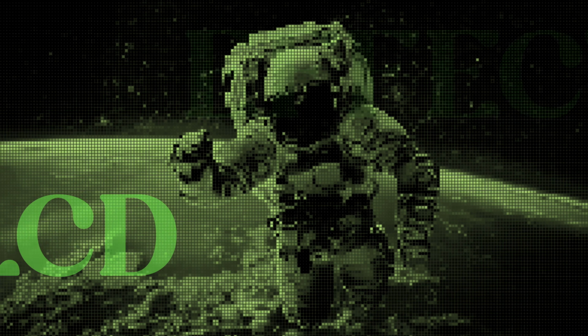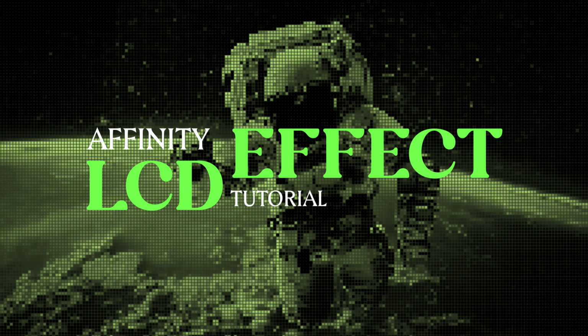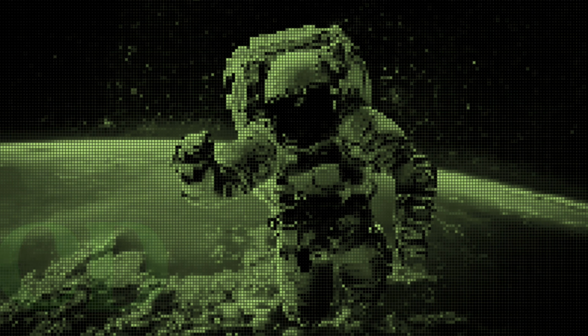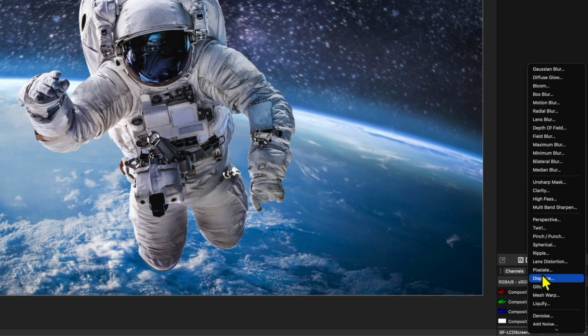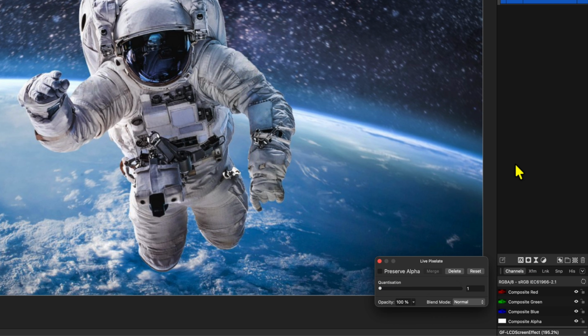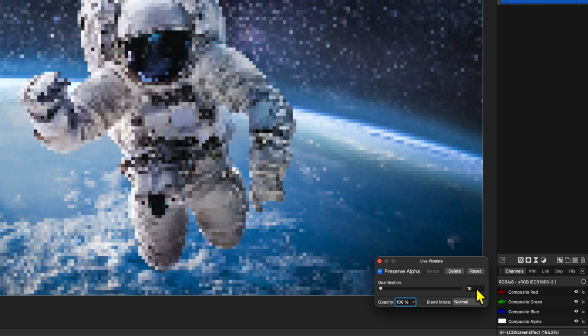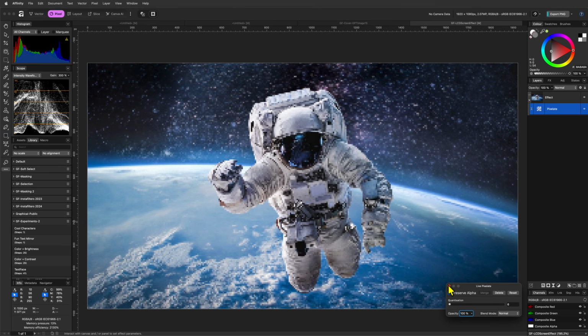Today we are going to create this cool green screen LCD effect. This is going to be short and sweet. First thing we need is to pixelate it. For this we can use the live pixelate filter, which I will add from the layers panel. Choose the pixelation level you want. I'll go for 6. Remember this number as we will need it later in a minute.